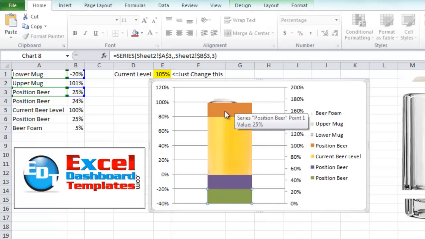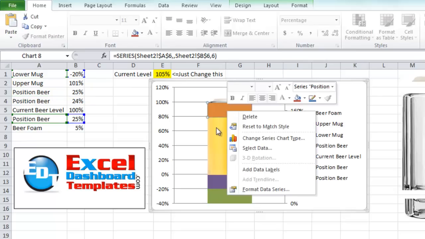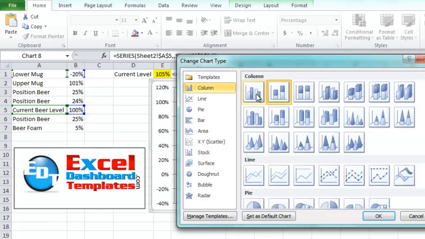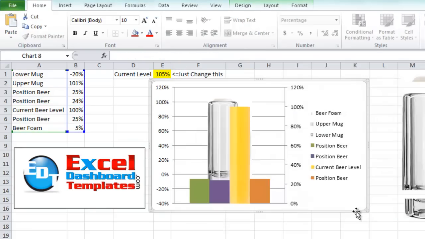Now what we want to do is change this to an actual column chart. You can right click on any one of the beer series or the position beer series. We want to change the series or chart type. Now that it's on the secondary axis, we want to change it to a standard clustered column chart. Click on that and click on OK.